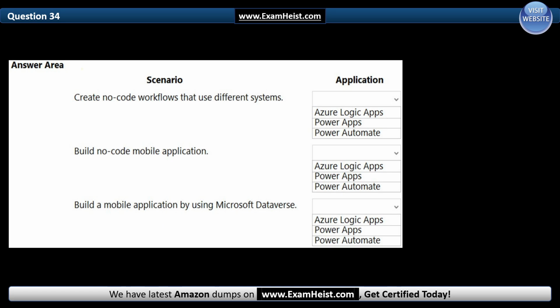For the next statement, build no code mobile application. The correct option is Power Apps. For the last statement, build a mobile application by using Microsoft Dataverse. The correct option is Power Apps.